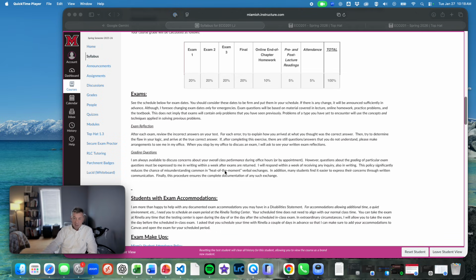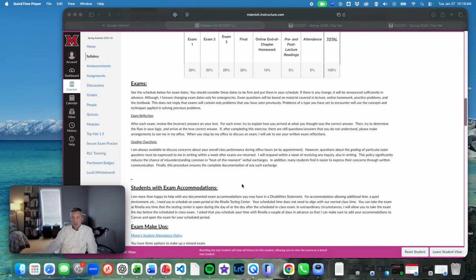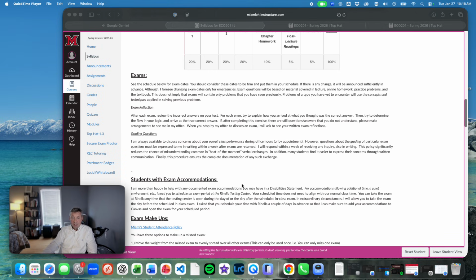That works for me. It doesn't have to be during the exam time that's scheduled. You can take it anytime during that week. So you can go ahead and get those exams scheduled now if you want. It's going to get really busy at Ranella. And so I'm going to do my very best, unless there's some sort of emergency, to keep those same exam dates that I have in the syllabus, so you can plan ahead.